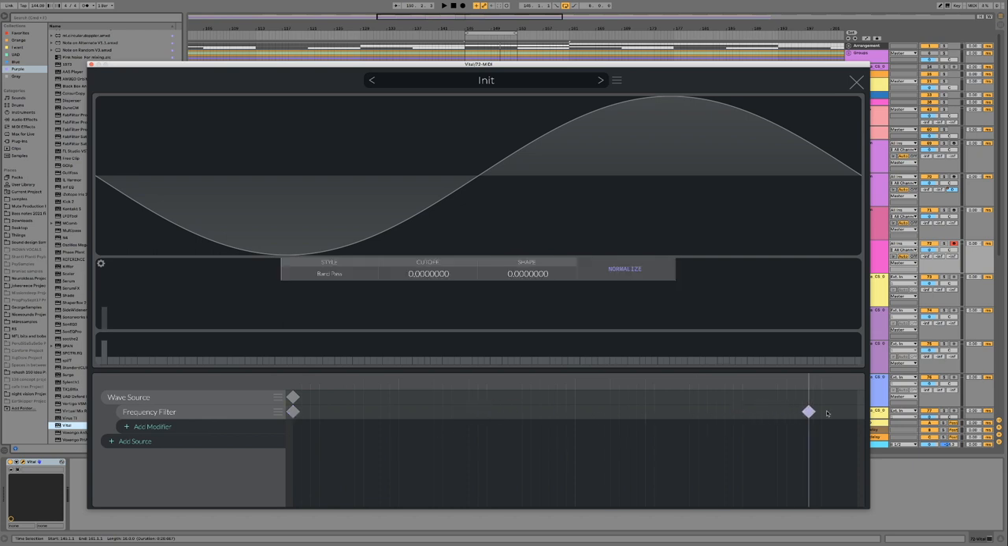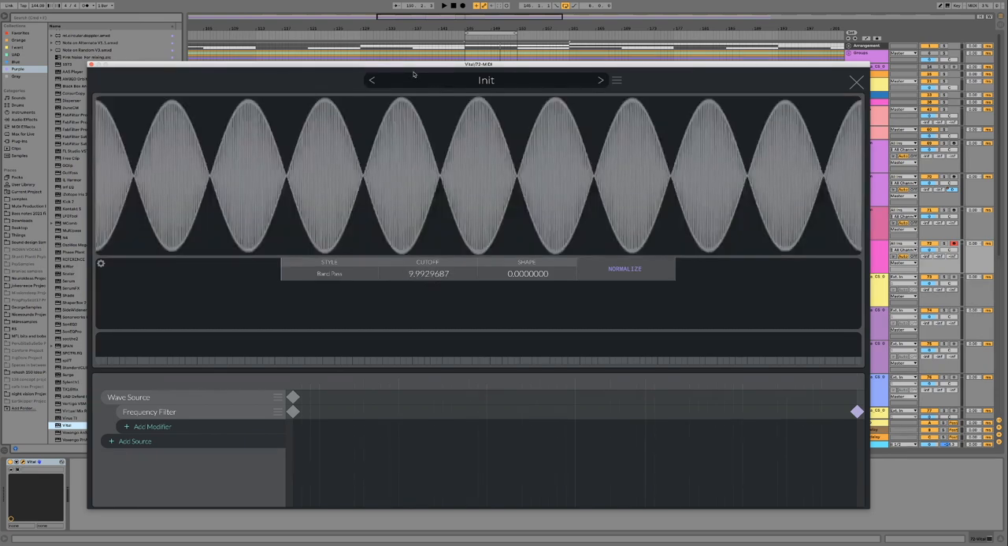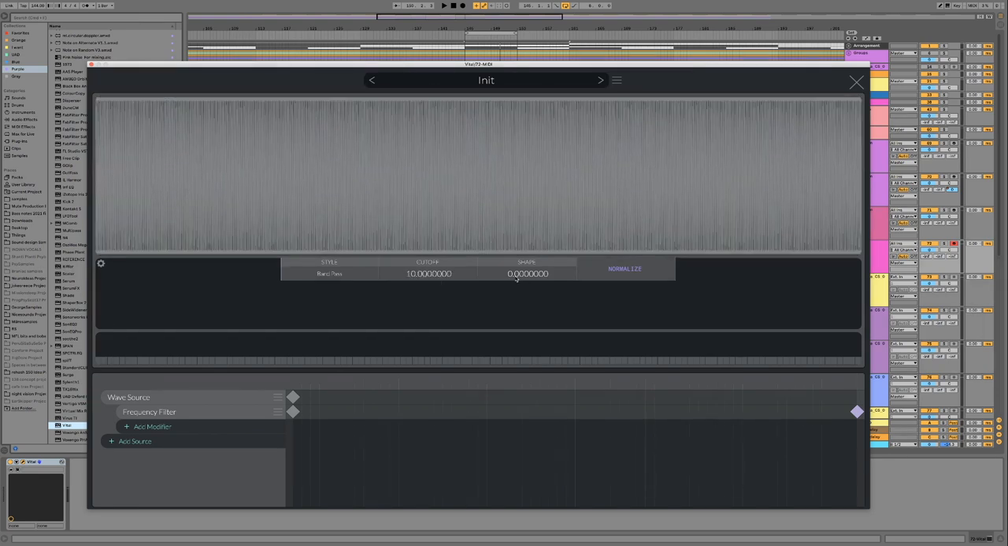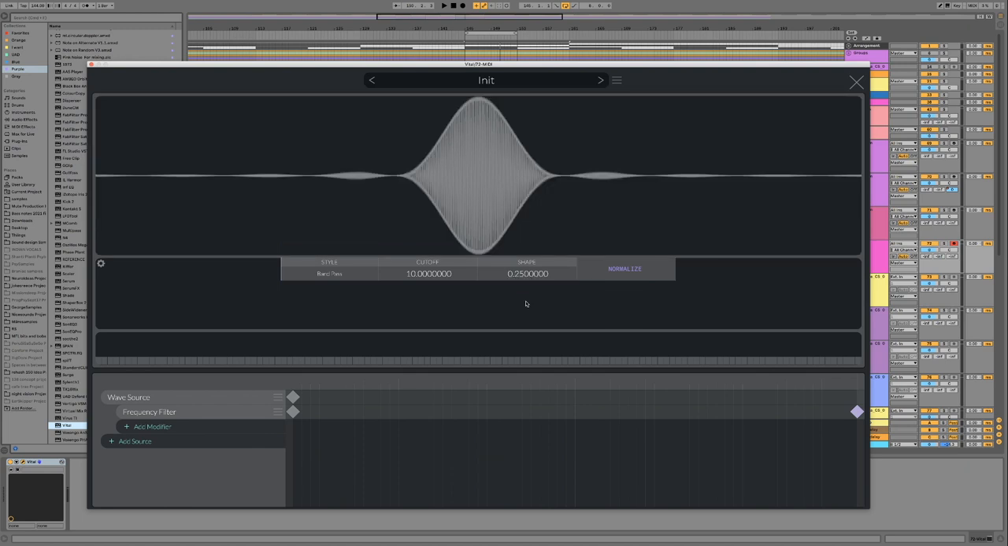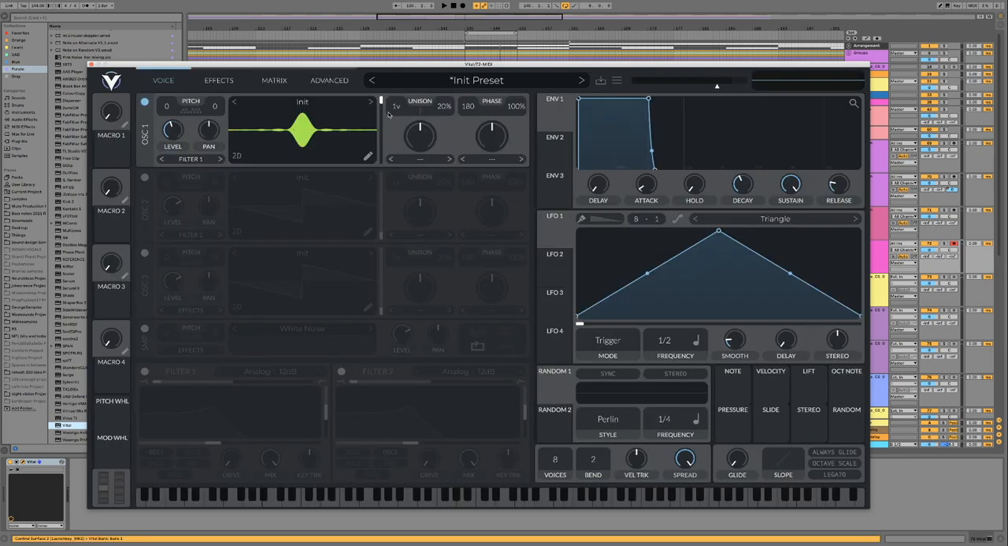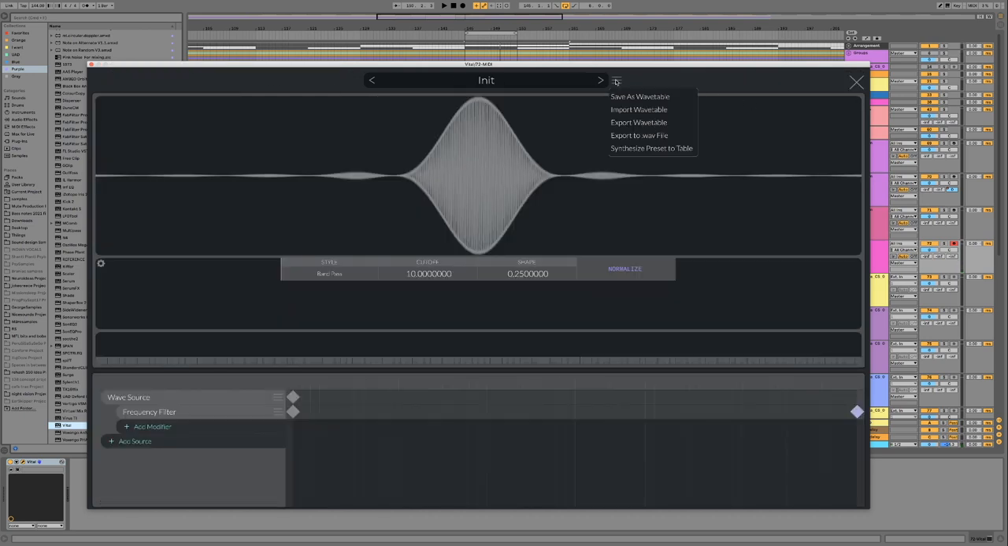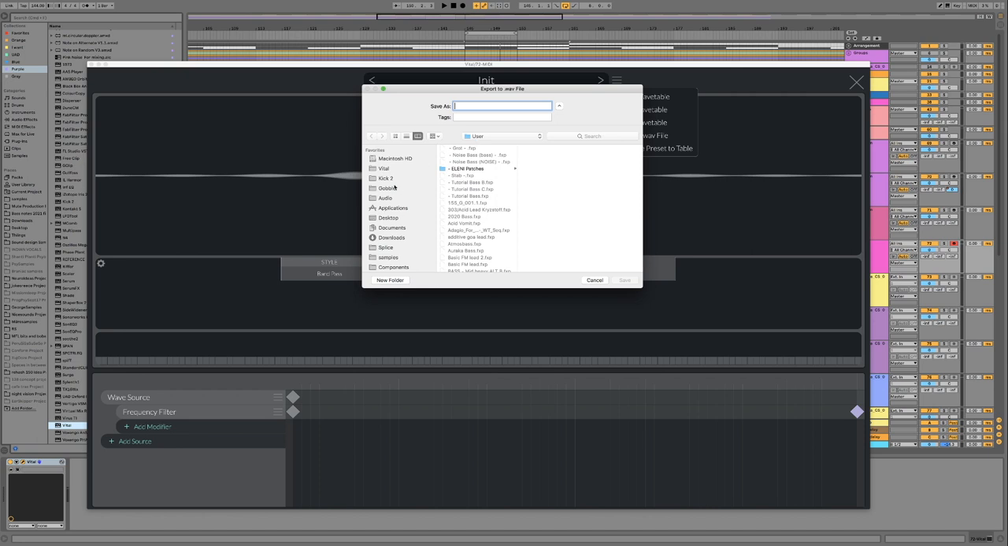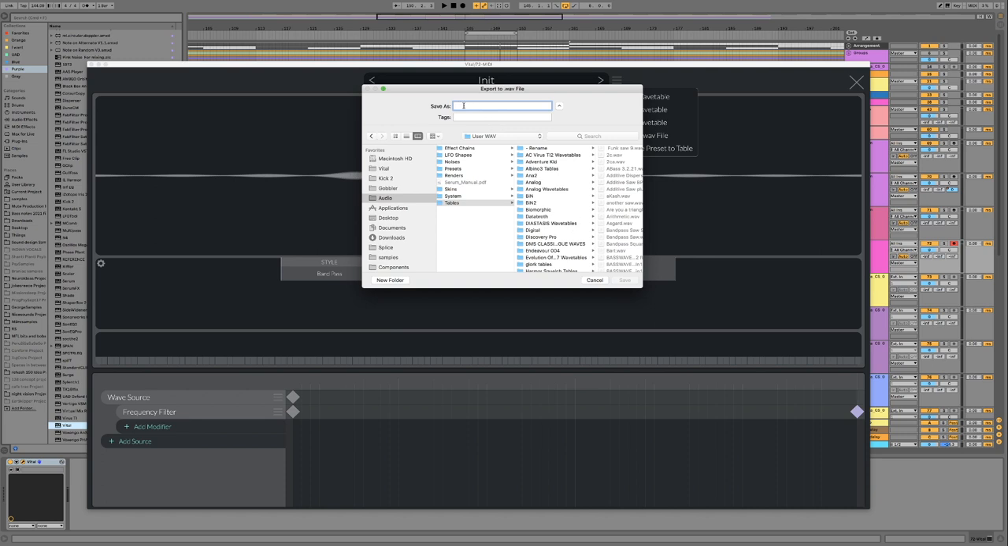Make another keyframe all the way to the end, cut off as high as it will go, and a shape of about 0.25, roughly around there. It's really up to you to experiment and see what you think sounds best. Okay, so now that we've made our wavetable, we should have our bandpass sweep. Fabulous. Okay, so we want to go and save this. Export to WAV file, go and save it in the place where you keep your wavetables. I've already got a fair few of these saved, so I'm not going to bother actually saving it. But yeah, name it, save it.